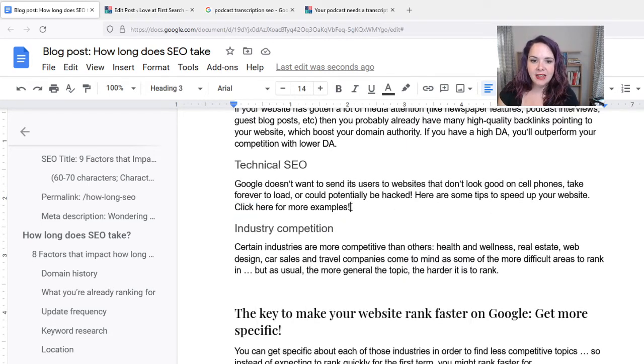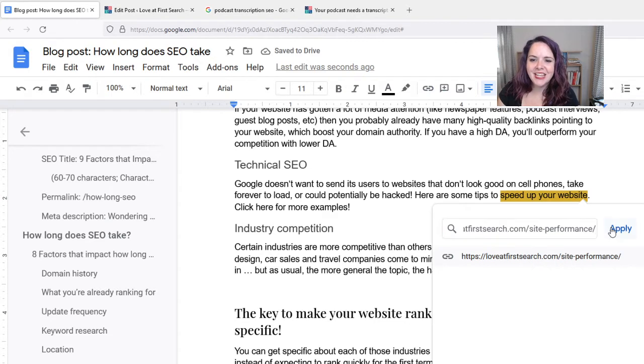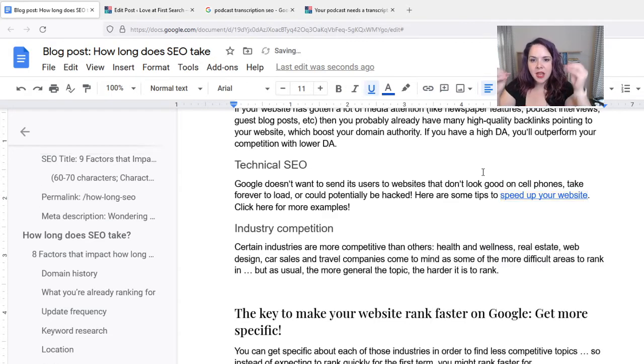So instead of saying, click here for examples, I can say, here are some tips to speed up your website. And by linking, using the text that says, speed up your website, Google then knows that that page that I'm linking to is a page about how to speed up your website. And so we're not only getting people to stay on our websites longer and understand what it is that we do so well, but also we are giving Google more indicators of what each of these pages is about.